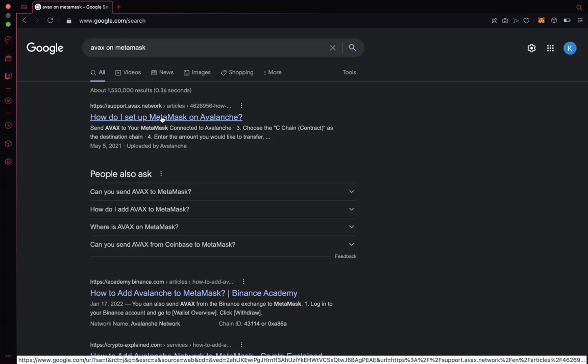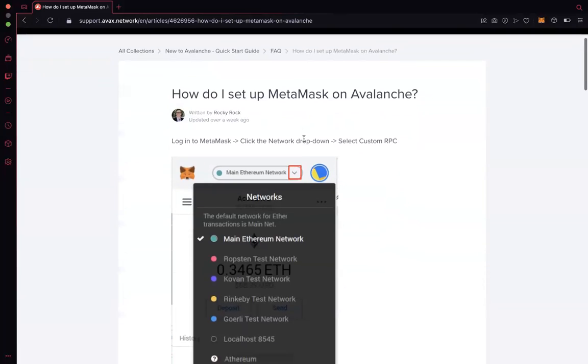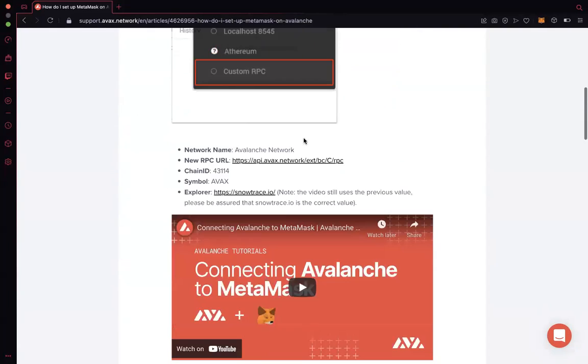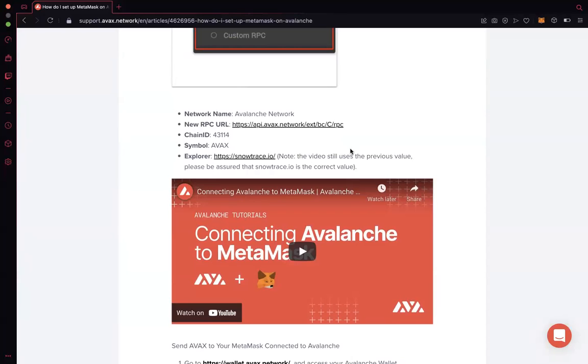So you basically would click on that. This will walk you through everything. It actually gives you instructions, but the big part that you need is this right here: network name, RPC URL, chain ID, symbol, and Explorer. Once you have these, you can set it up.